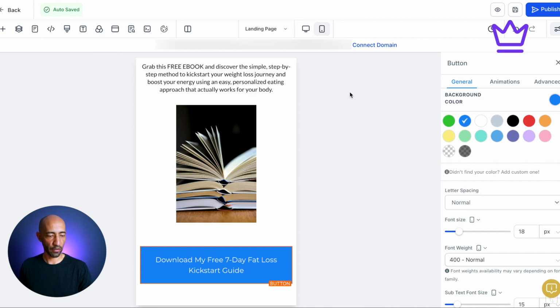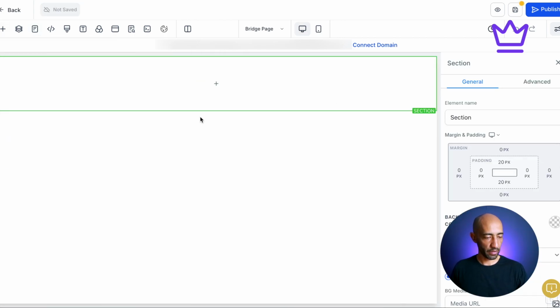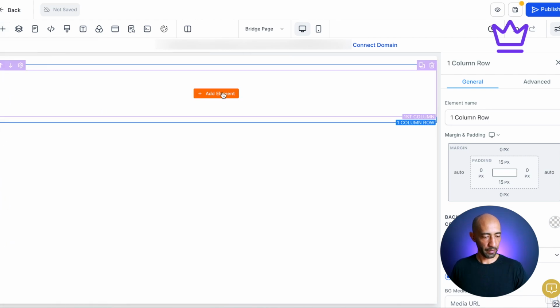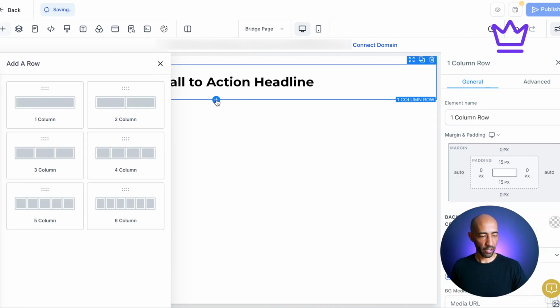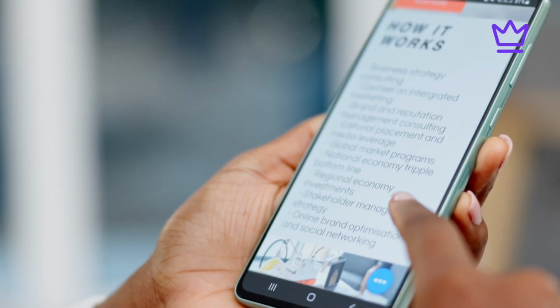You can see it's auto-saved over there, but if it hasn't just yet, just click on the little disc at the top. Next up, we're going to do the bridge page. Follow all of the exact same steps, so I'm going to choose a wide section, add a row, one column, add a headline, hit the plus icon to add more content, 2 columns.